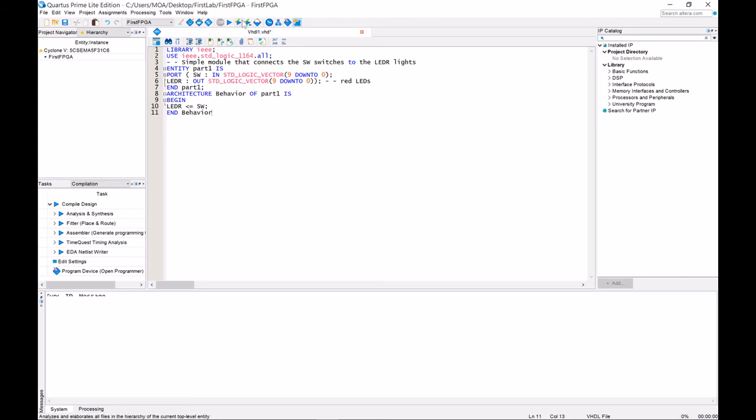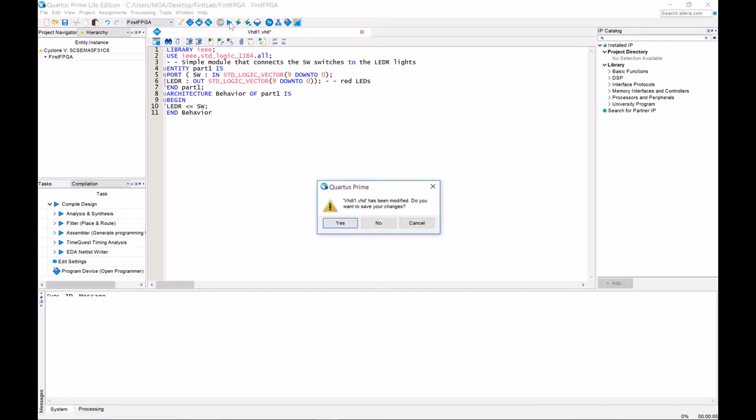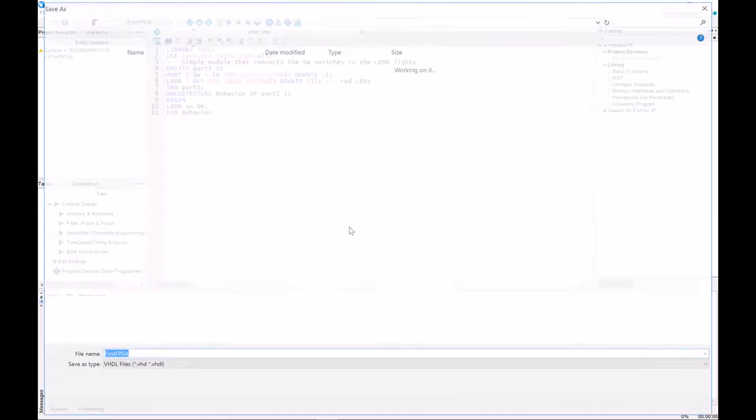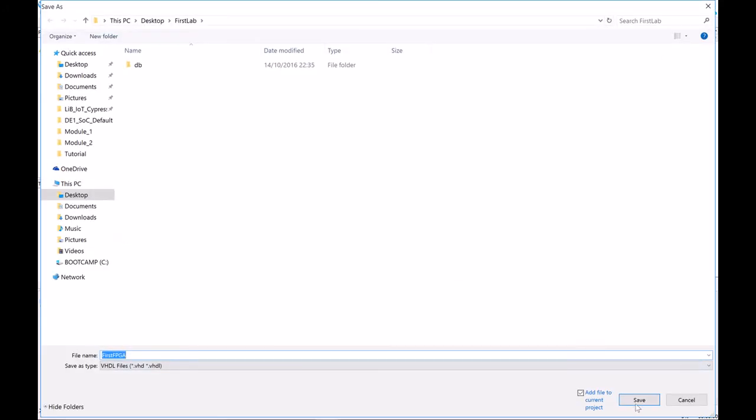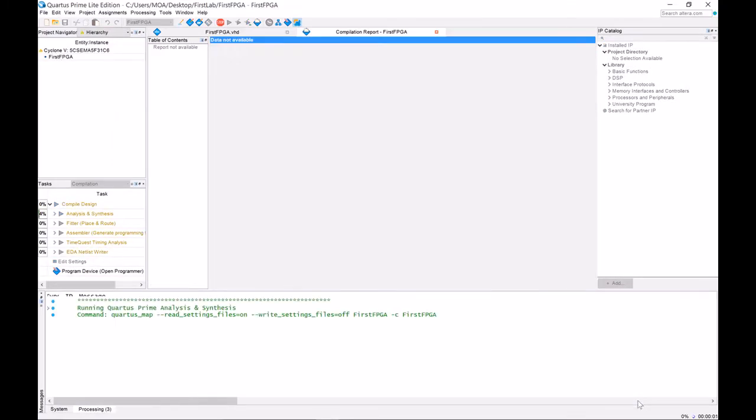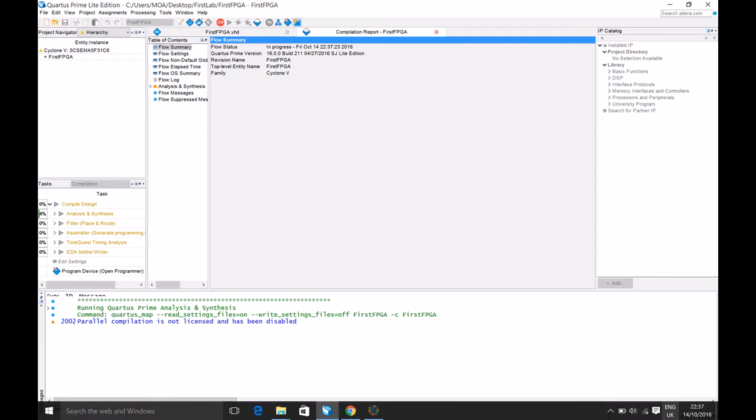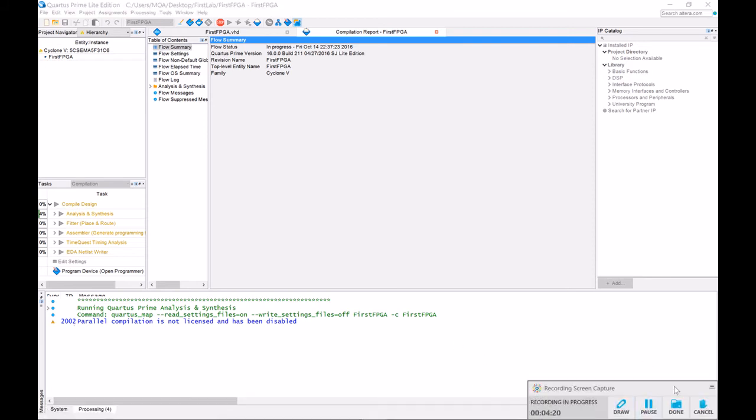Right, if we run this first, we will get errors because there are a few typos, but for the purpose of a demonstration, I'm going to run it as it is anyway. Save it for the first time. I'm going to leave that to run as it will take some time and continue later.